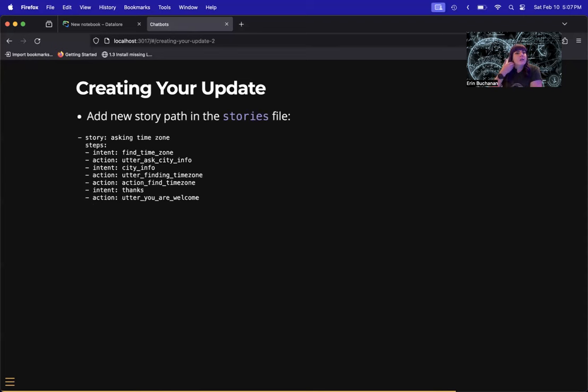Now we're going to add a new story path. Story path, think about dialogues. Story paths always have steps, and the steps go intent, action. Now you can have two actions at once, but it should always be intent, action. You don't usually have two intents at once, because once you have an intent, it's waiting for what action should come next. So our intent is find the time zone.